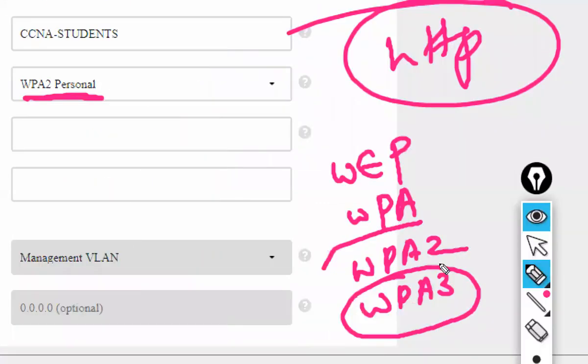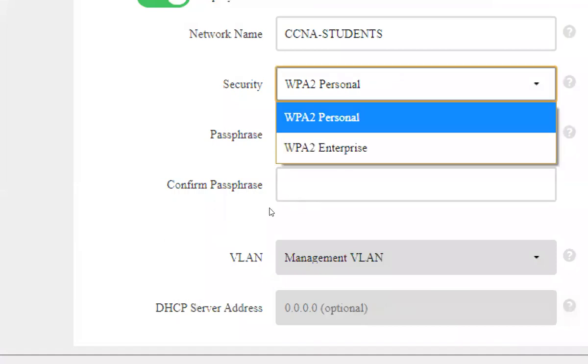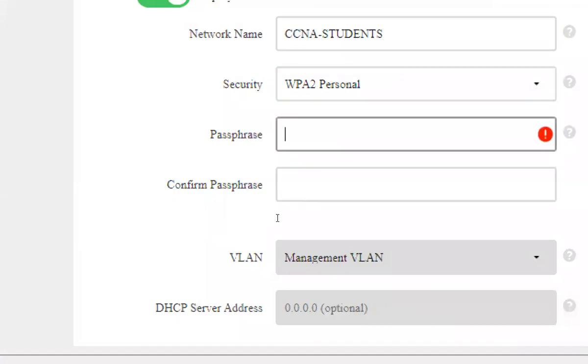Okay, so let me give WPA2 here. WPA2 and 3 both have two modes, personal mode and enterprise mode. Here we are going to use the personal mode, which means we are just going to use a password. Now we'll click onto this WPA2 personal, where we'll give the password.